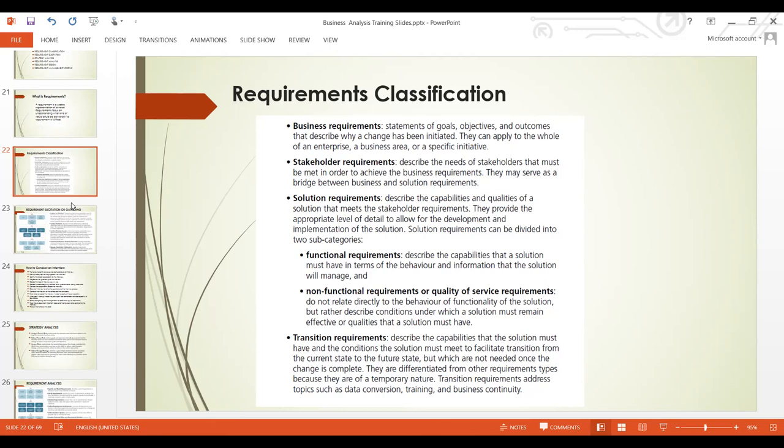These are some of the transition requirements. So if we are transiting from offline to online, we cannot say that the solution is satisfied until all these conditions are met to be able to do business online effectively. So this is what transition means: transiting from the current state to the future state. These are the conditions, and that's what we call transition requirements.